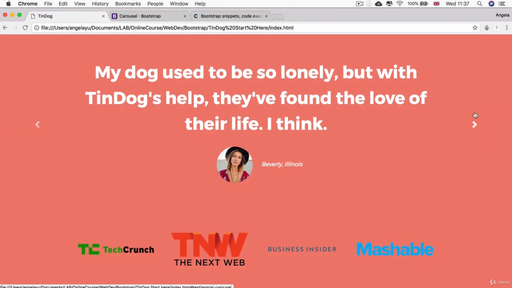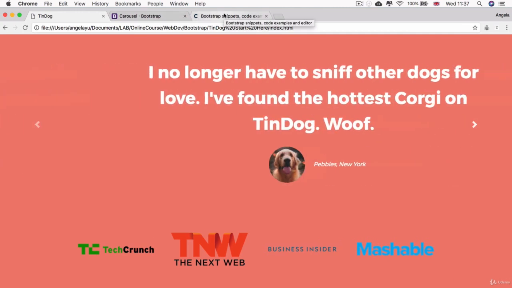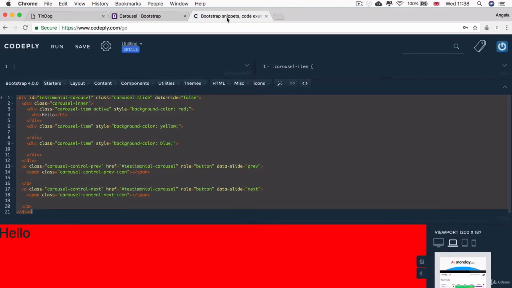I hope you enjoyed this section on learning about the Bootstrap Carousel, and it might be worth having a play around with some of the other examples that they've shown inside your CodePen playground. But in the next lesson, we're going to learn about another Bootstrap component, which is really, really useful, and that's the Bootstrap cards. So for all of that and more, I'll see you in the next lesson.